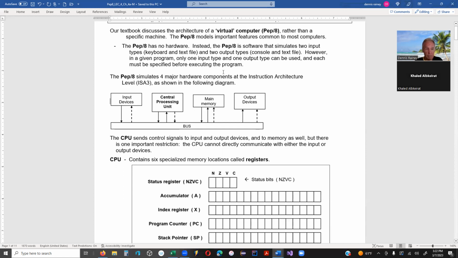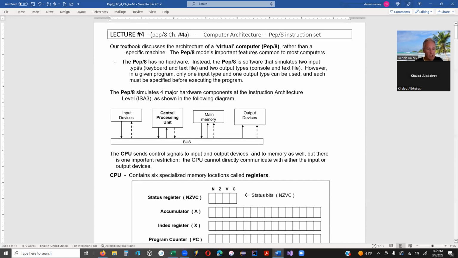And so this says Pep8 has no hardware. Instead, Pep8 is software and simulates two input types, keyboard and text file, and two output types, console, that's the screen, and text file. However, in a given program, only one input. This is talking about Pep8, that you can only do one thing at a time, but we're not going to get that deeply into it. We're just mostly looking at the fundamentals and the principles of how a computer works by using Pep8.